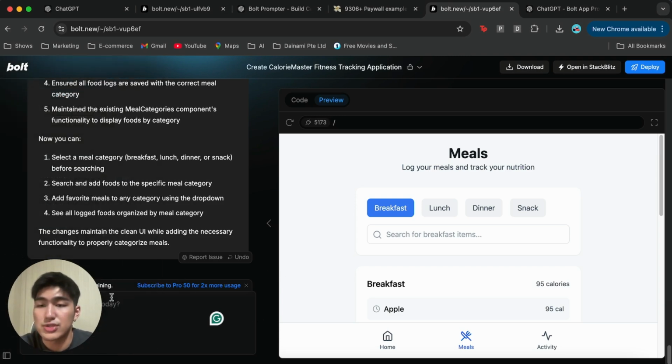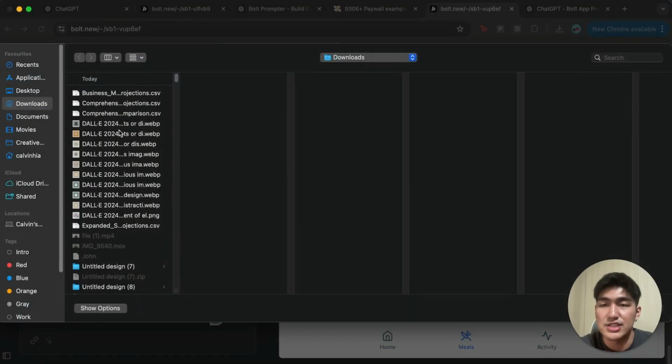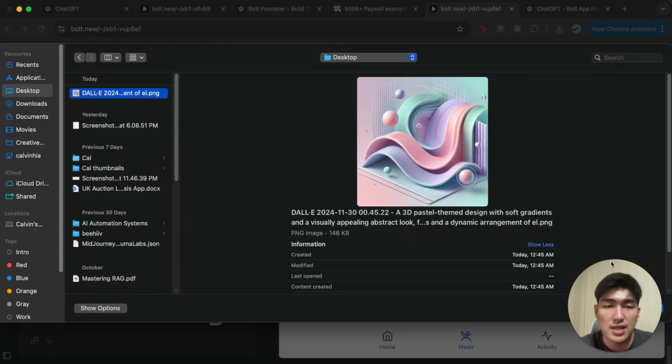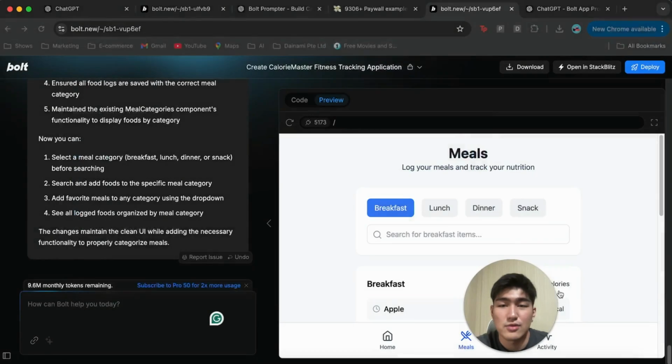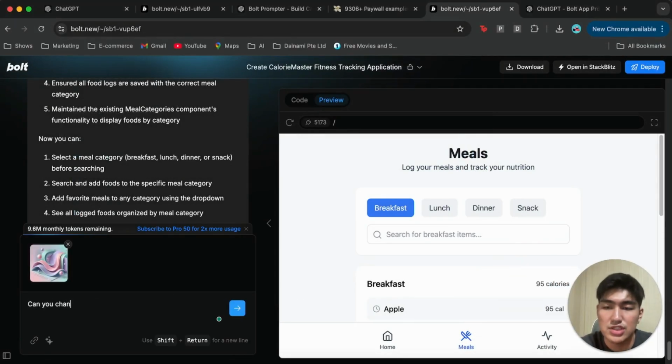Another thing you can do is also to give it other images and other screenshots to help you with the design as well. So one thing I like to do is to perhaps add in, let's say, an image that I have. Okay, and let's say we like this color scheme. Right, I'm going to open this and I'm going to ask it, can you change the UI UX to match the color scheme of this image and design.